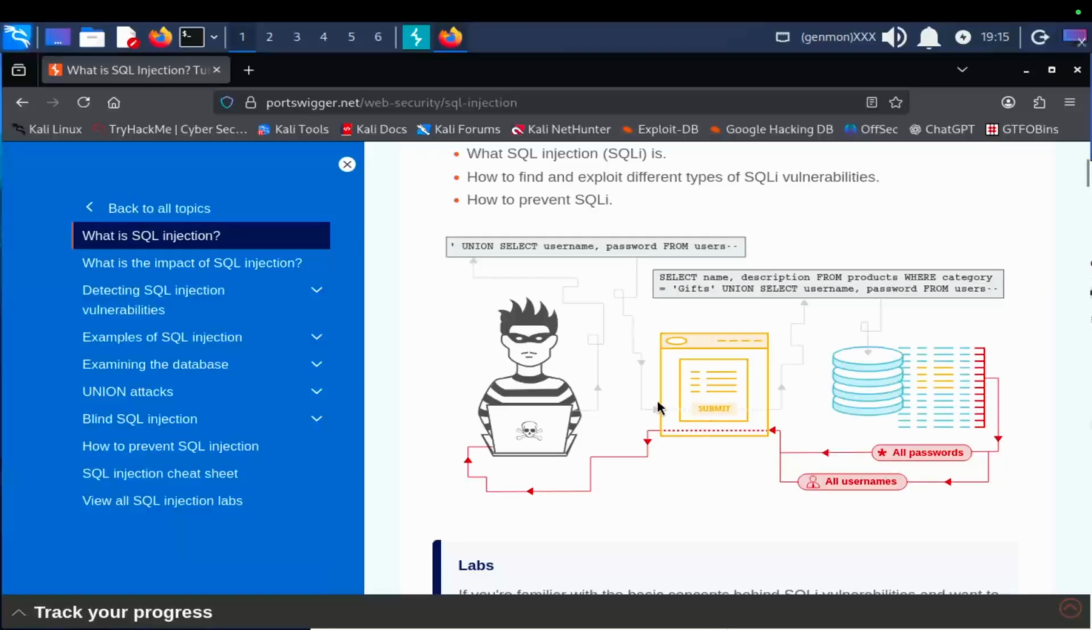If you analyze this diagram, there is a submit button, and we have written the query in the submit here. So: select name, description from products where category is equal to gifts, union select username, password from users. Here it has given one query which is still the gifts, and then a union with select username and password from the users. After the submission it will go to the backend, it will process, and all the usernames and passwords will be passed on as output to the hacker, and that's how the SQLI is exploited.